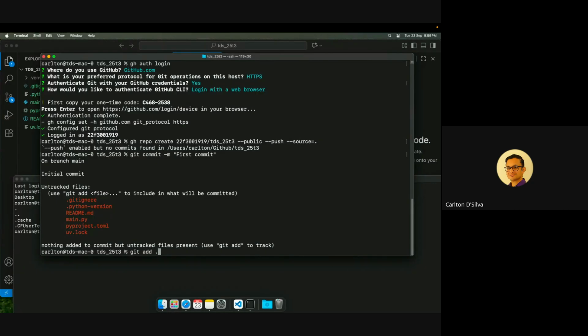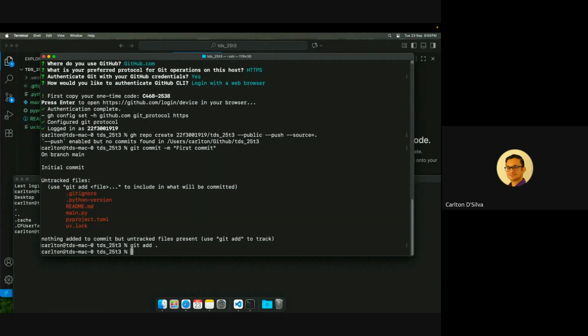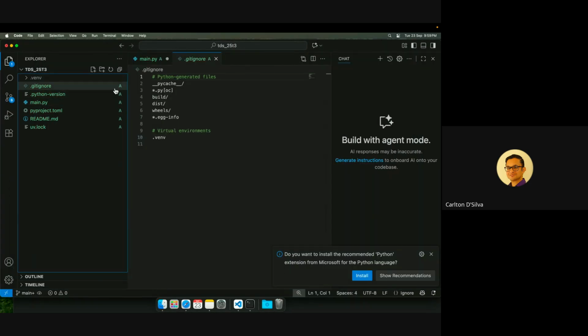Okay, so that means I want you to track, remember the dot represents all the files in the current directory. So that's what that does. So that's added. And if you look here, from U, right, which was initially untracked, it has changed to A. These have been added. Okay.